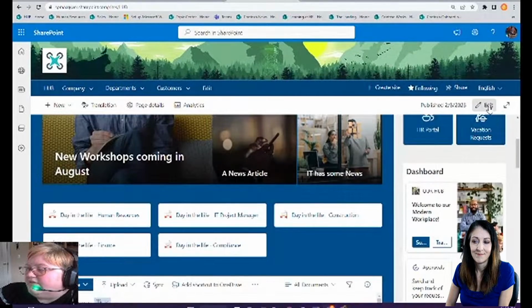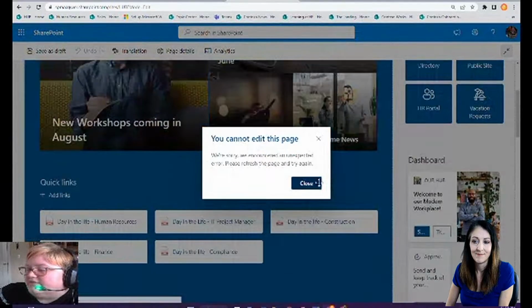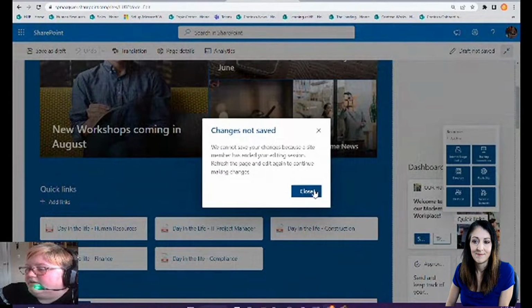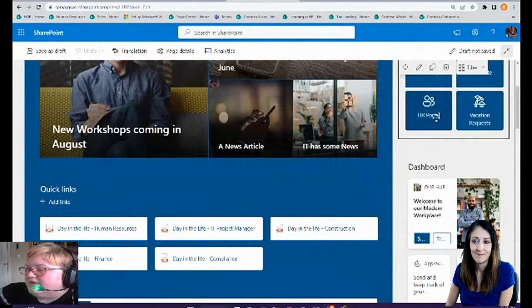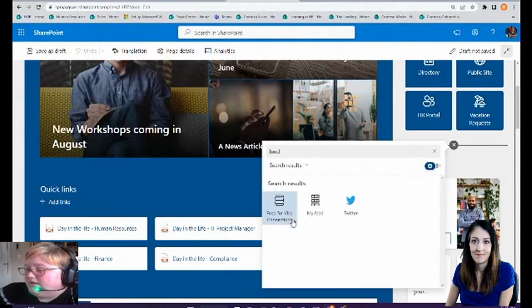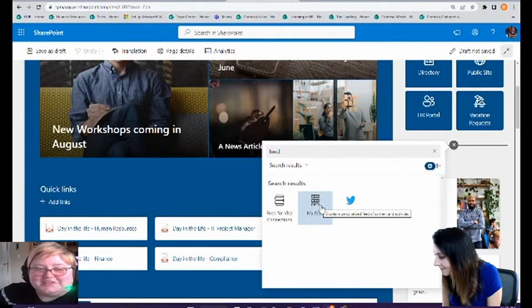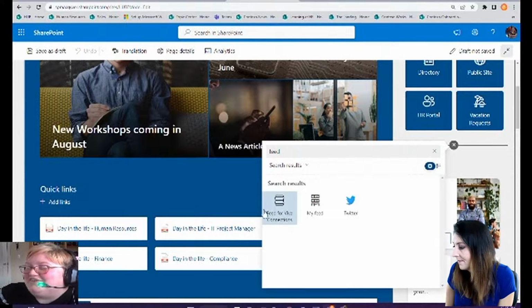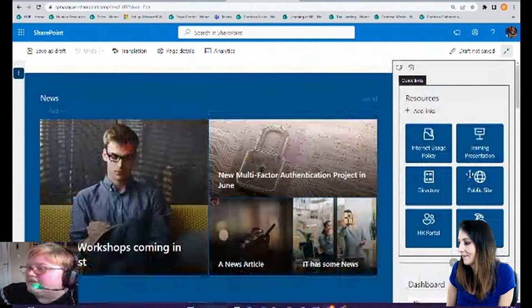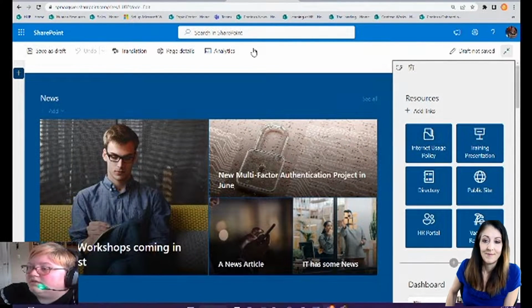You'll see once you've added Viva Connections, if I click on here, sorry, it's doing the weird stuff again. If I click here to look for feed, you'll see Feed for Viva Connections. And there's also My Feed, which is another similar thing. So you have that option. My Feed is not Viva Connections, so that one's built in.